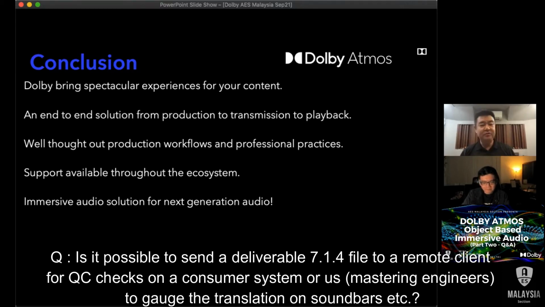Yeah, technically you can if you want to send the 7.1.4 file. It isn't coming to me off the top of my head now. I just don't know how to do that. I mean, I can send 5.1 very easily. The Listen To plugin can do that very easily. But I can't think of another way to do it from a consumer point of view.